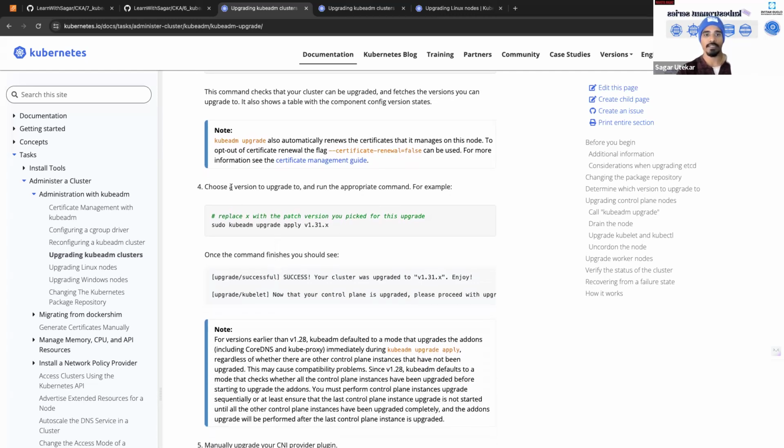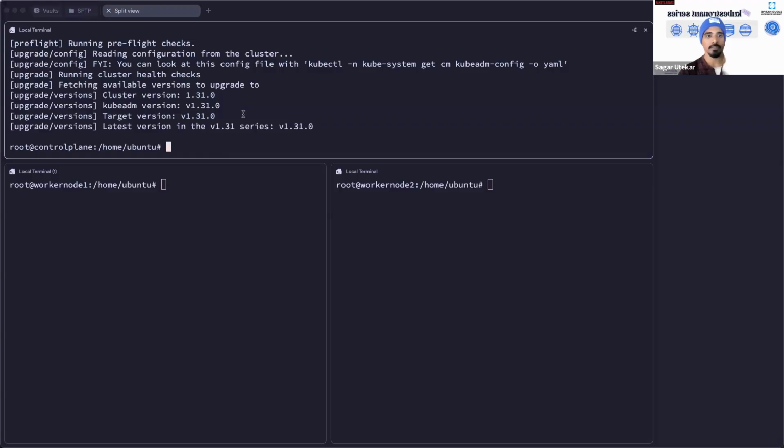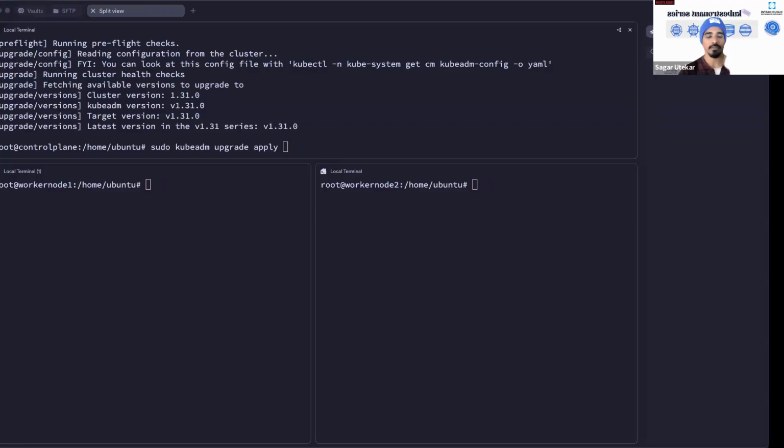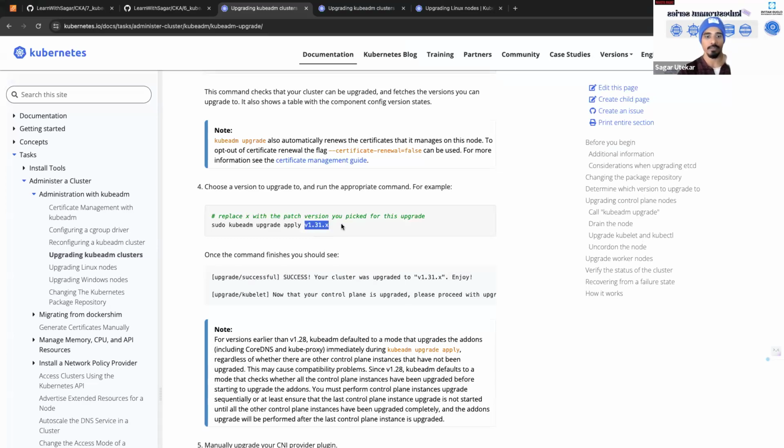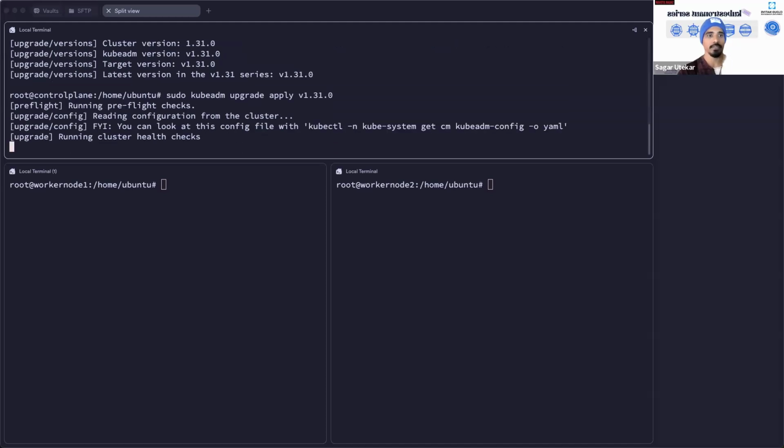Okay, once that is done, we can choose a version to upgrade to and run the appropriate command. For example, a sudo kubeadm upgrade apply. So we want to upgrade it to version 1.31.0. So we will specify that version. Okay. So in this command, we just need to replace X with the available version. Perfect.